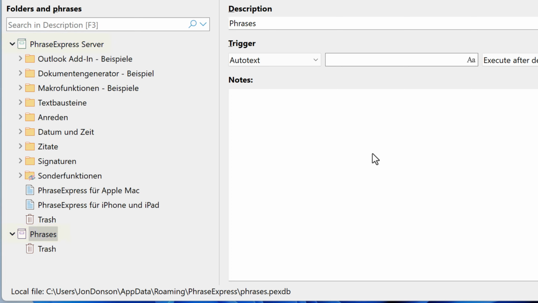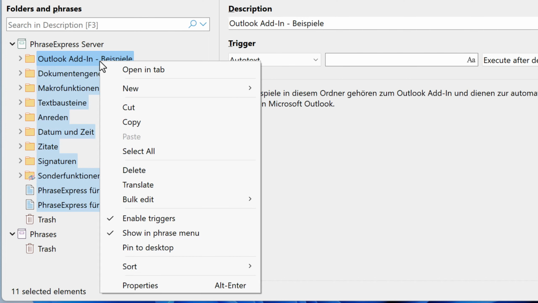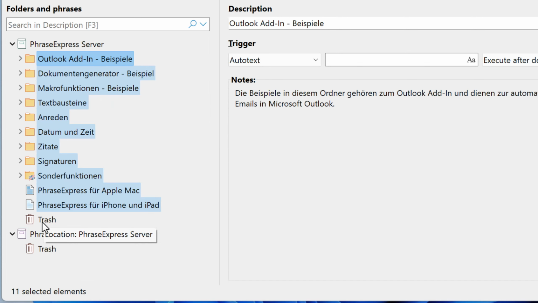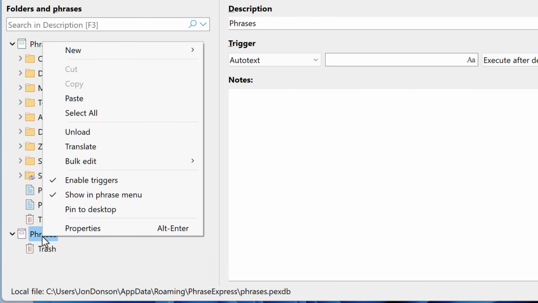To migrate your data, simply select all phrases you wish to migrate, or all phrases if you press Ctrl A, and then copy it to the clipboard. So with right click, select Copy. Now switch over to the local phrase file node, and again right click, and now paste the phrases.